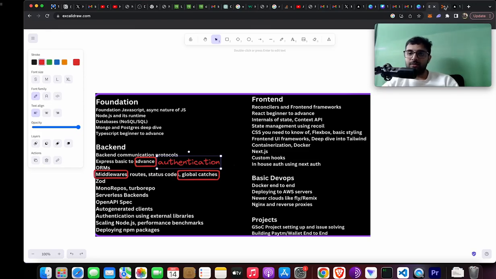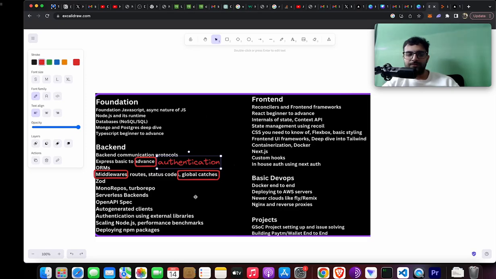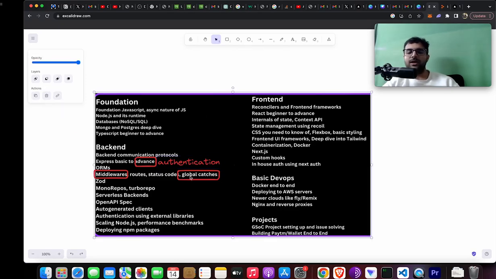Middlewares. If you remember last week, we tried something like this. We did an app.use(express.json). What is this use is what we will cover. And authentication I covered. Global catches.